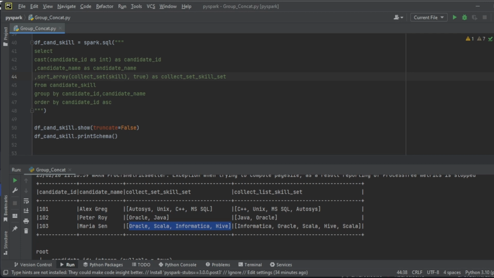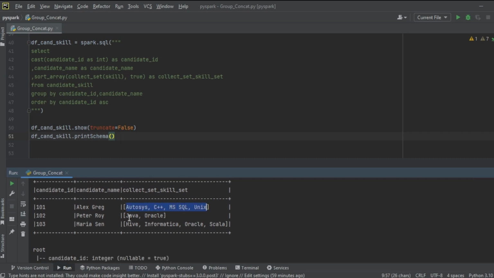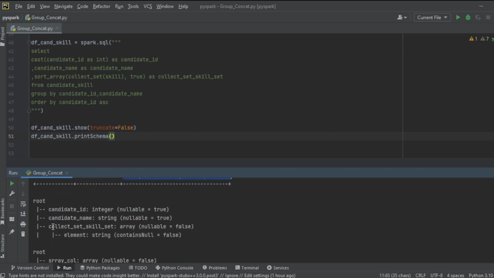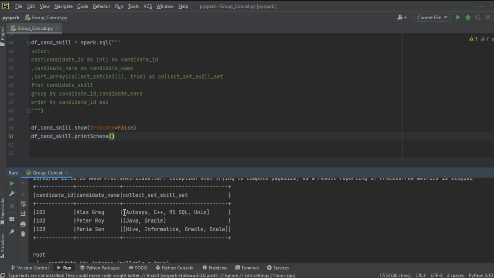Let me run this. We can see the array elements are sorted in alphabetical order. Also, we can notice the sort array function returns values in an array. In print schema, we can see the return type of sort array function as an array. So we'll proceed to step 3 where we will be joining these array elements with some delimited string. For that we need to add array join function. Let me add that function now.